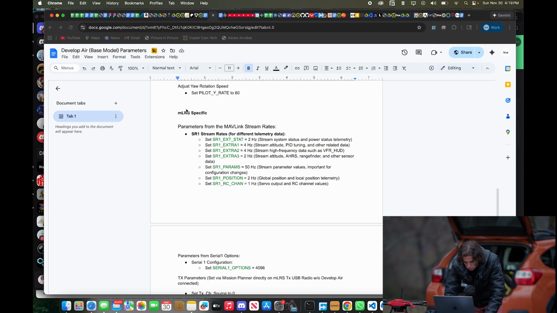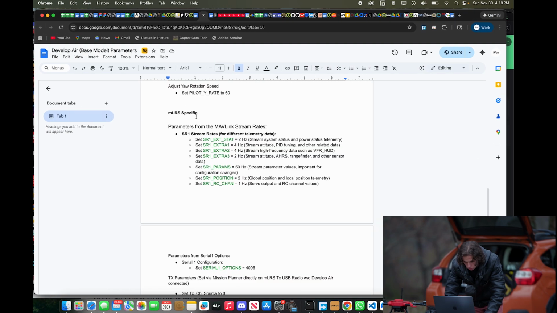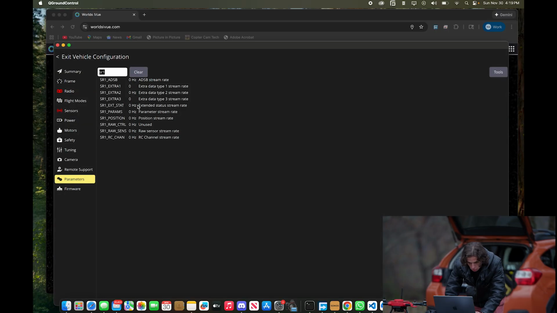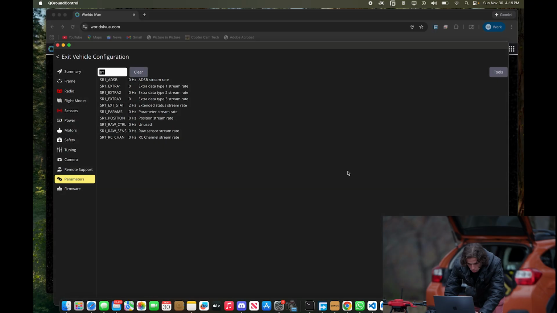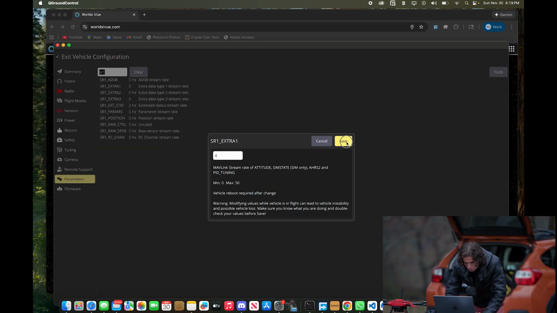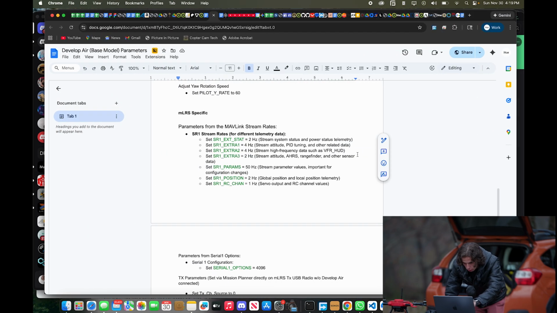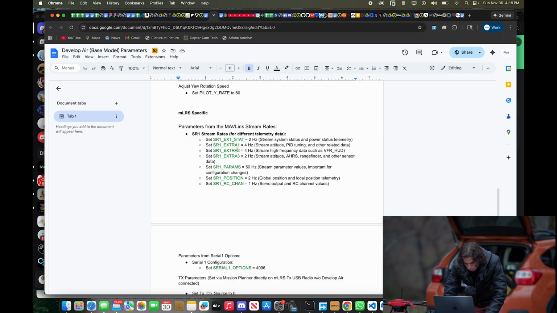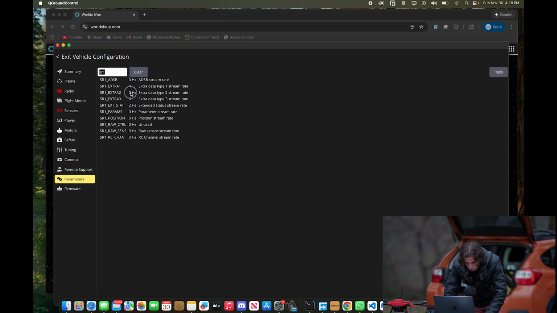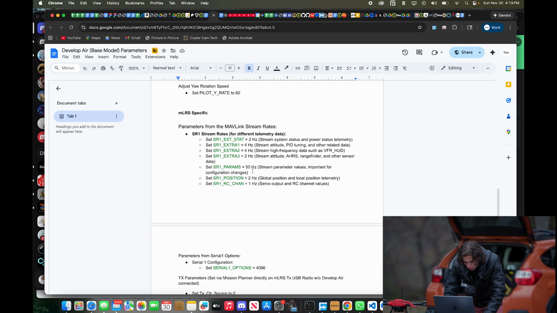So SR1 extra stat is 2, and then extra 1 is 4. We'll start with those two. 2, and then 4. Let me verify. All right. And then extra 2 is 4, and then extra 3 is 2. Parameters is 50. Position is 2.